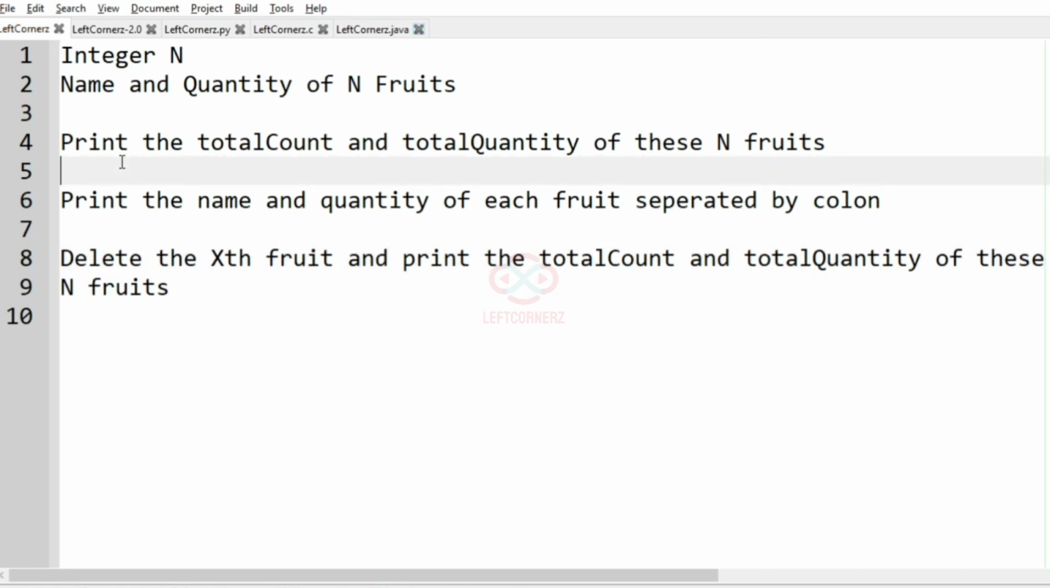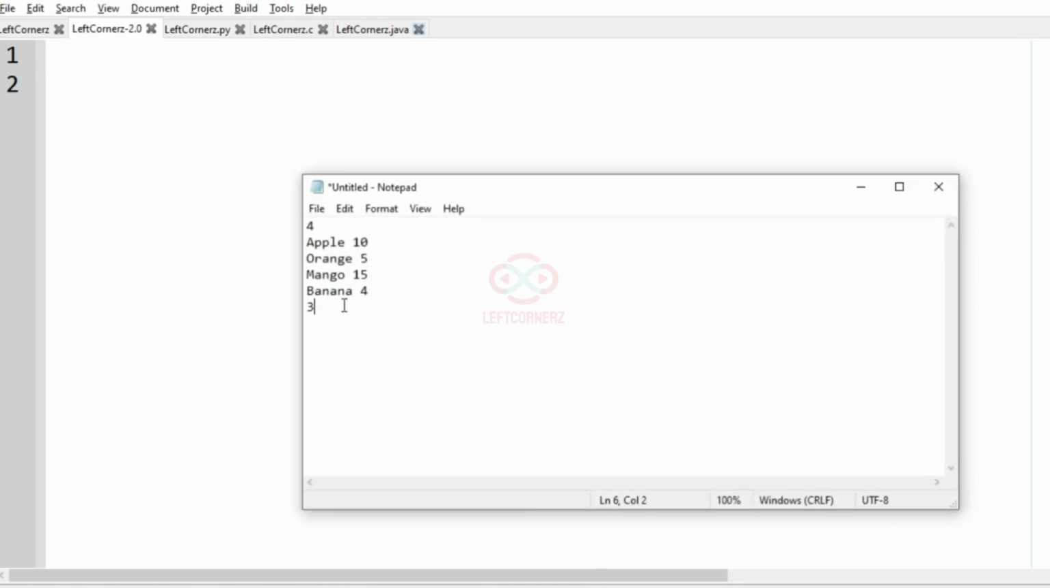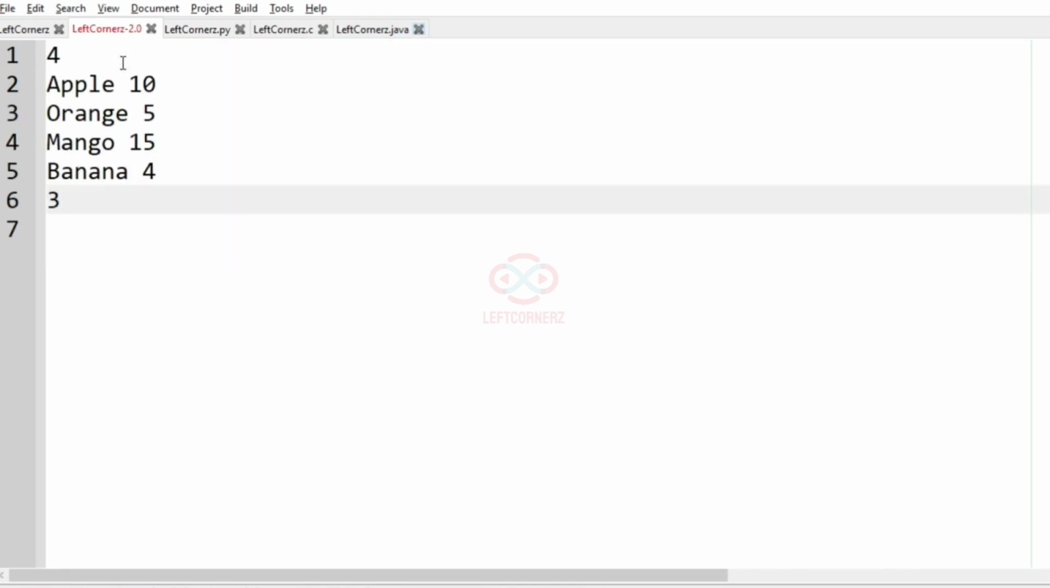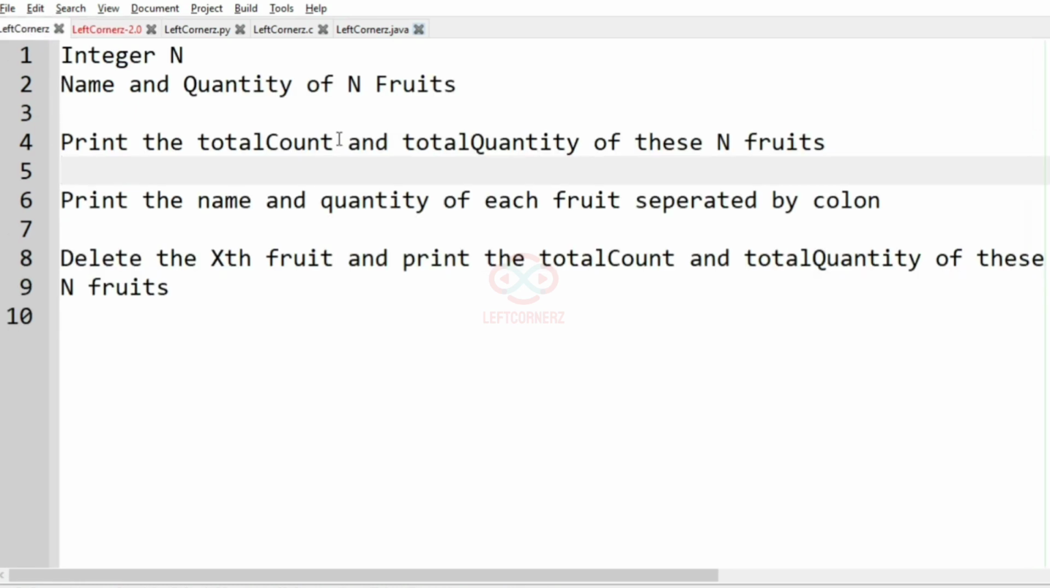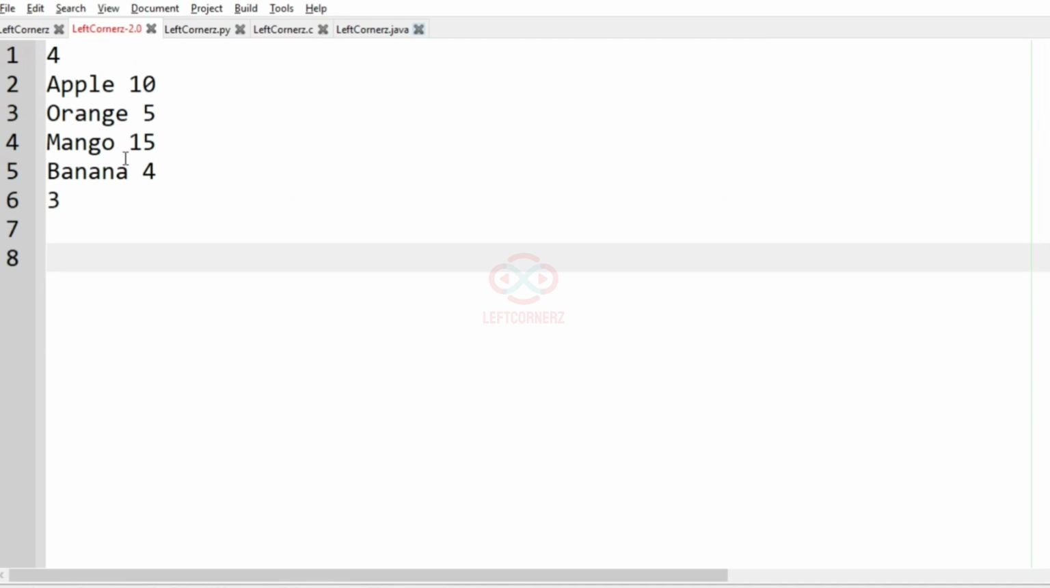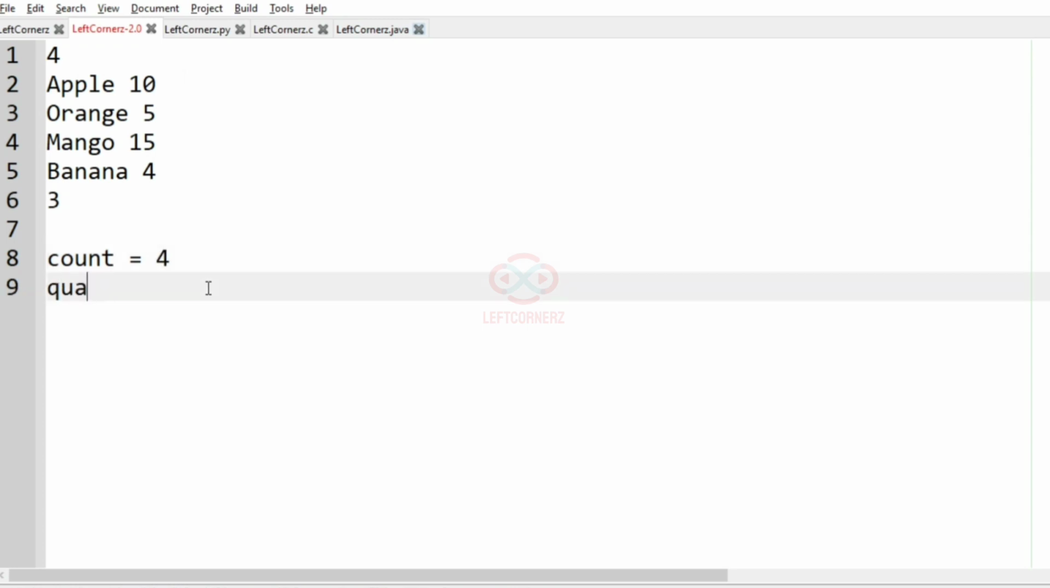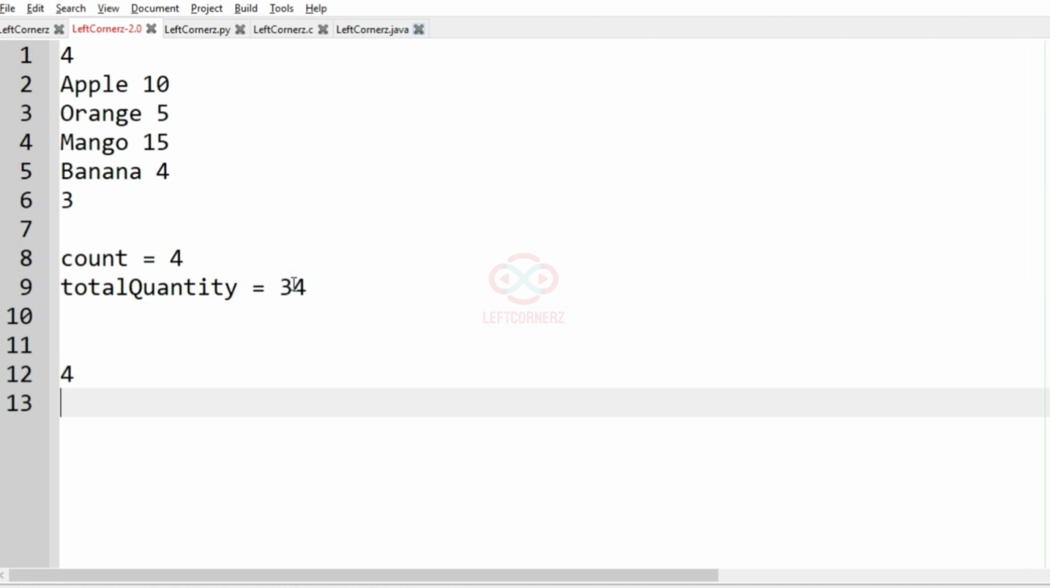So we'll take our first test case. In this test case we have 4 fruits and our x is 3. Now we have to print the total count and total quantity. The total count of fruits is 4 because we have 4 types of fruits, and the total quantity is 10 plus 5 plus 15 plus 4, which is 34.